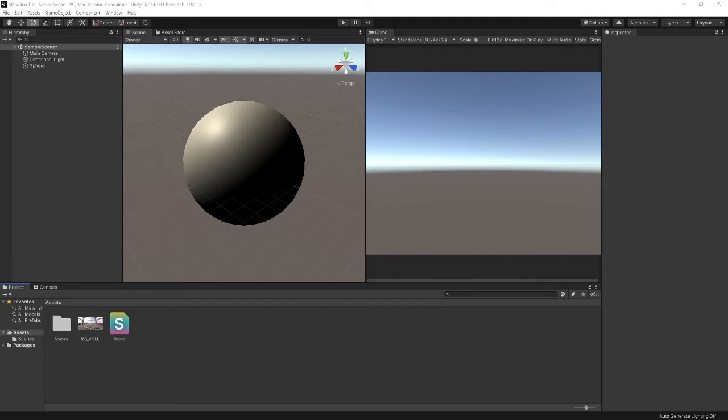VR at the moment is something that is quite difficult to demonstrate, particularly with the pandemic, but I'm sure we'll get there, and I'm sure we'll be able to show you how to actually implement this in VR to begin your first forays into VR.